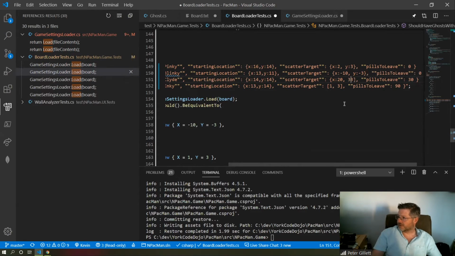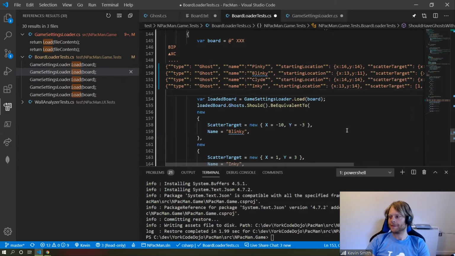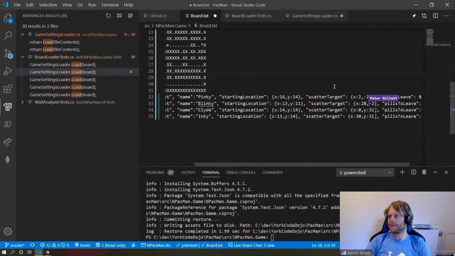I'll do the scatter targets in board whilst we're at it. And then they're done, aren't they? Yeah, cool. I think the tests are updated.